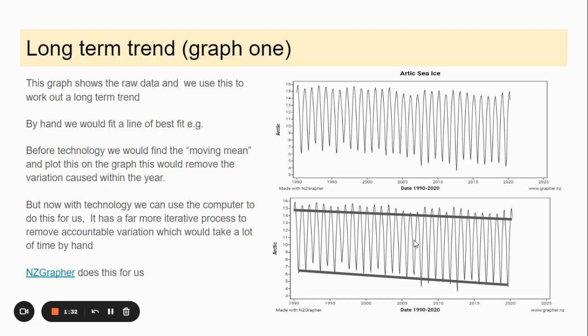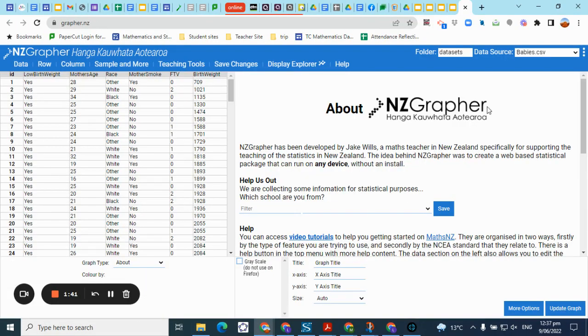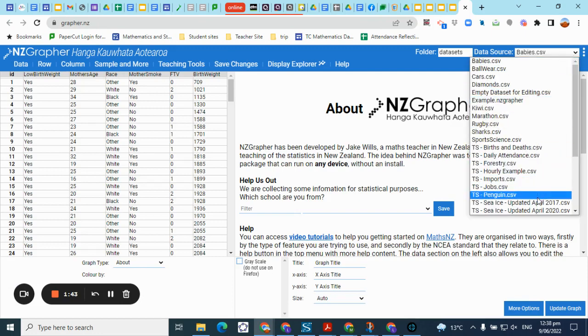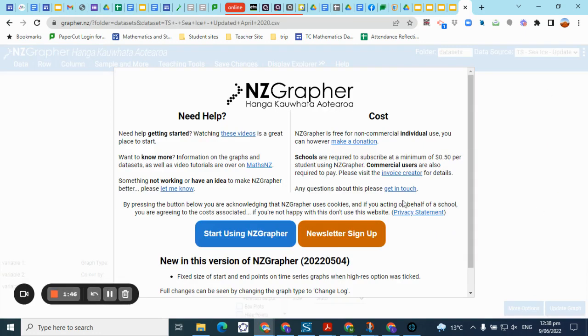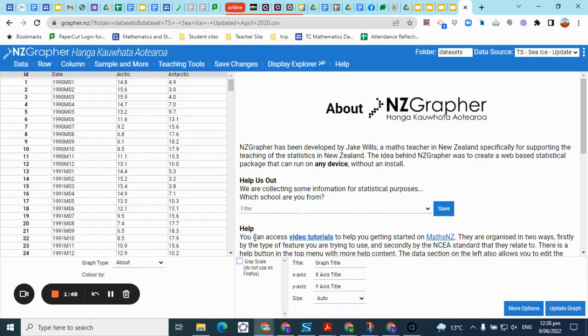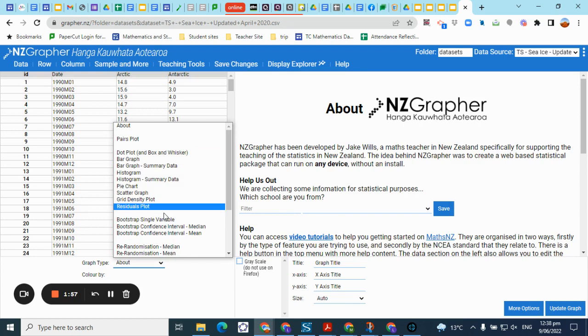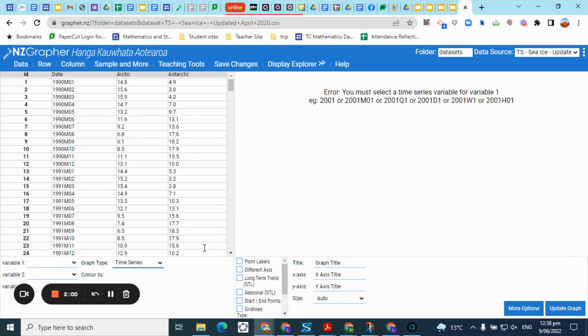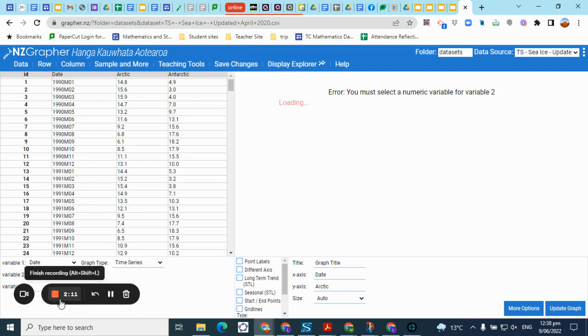So using NCEA Grapher, we can import the data. So I'm going to show you how to do that. So I'm looking at the sea ice data. So we put it into NCEA Grapher. And I give acknowledgement to Jake Wills for providing us with this wonderful tool. And I'm looking at time series. So I have to go right down here to time series, the first graph of 4. So our variables are going to be always time along the bottom because it's a time series graph, always have some sort of time along the bottom. And our second variable, we're looking at the Arctic data.